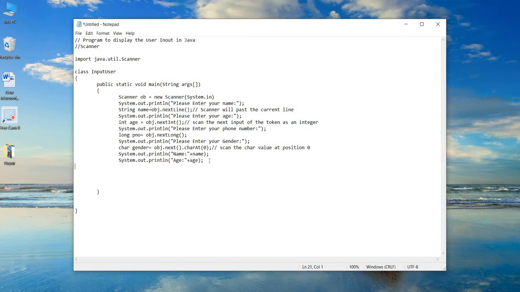Next what we have is System.out.println, and then we have his phone number, and here again I'll use PNO. Now the last one we have is gender, so I'll use the gender variable. Okay, so this is how we will be writing each one of them.